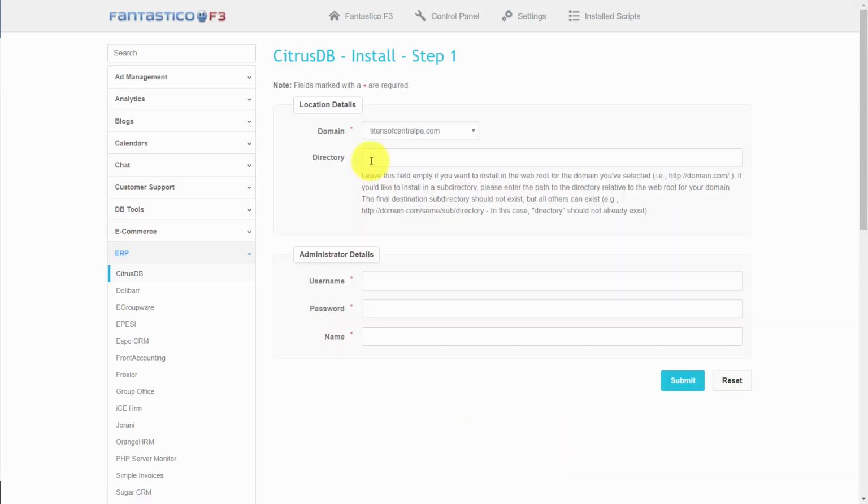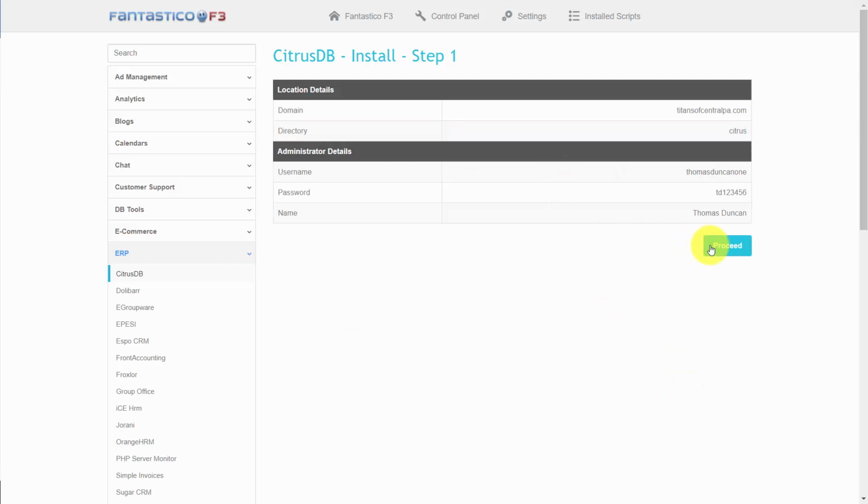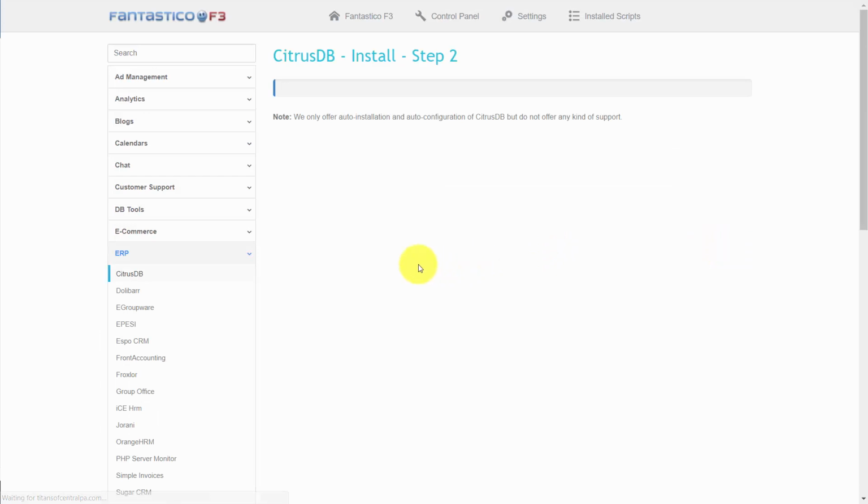We're going to give the program a directory, username, password, and then name. Once you have all the right information in, you'll then click Submit. Once you have this information in, you'll then verify and then click Proceed. Once you click Proceed, then Fantastico will start the installation process.